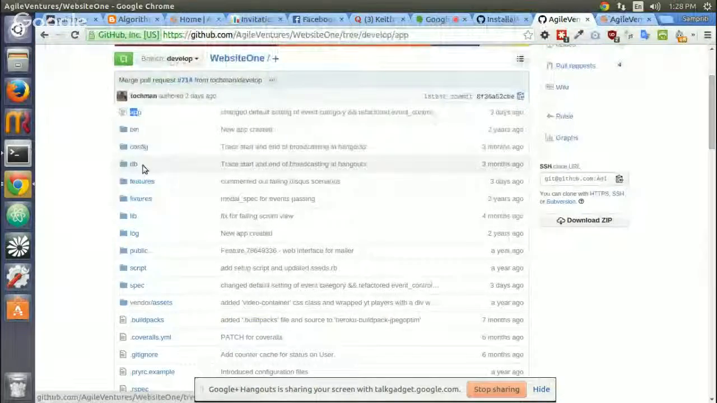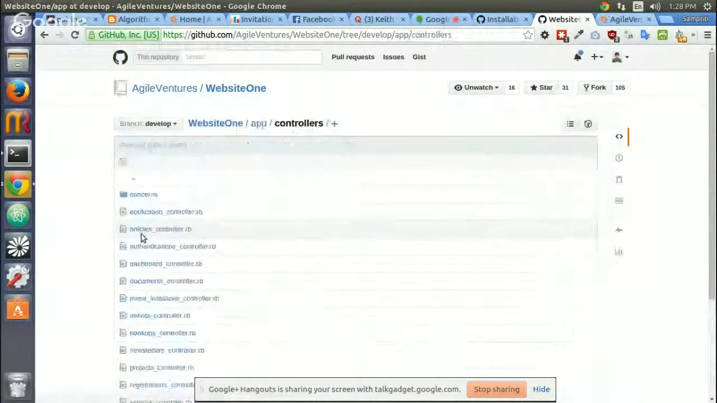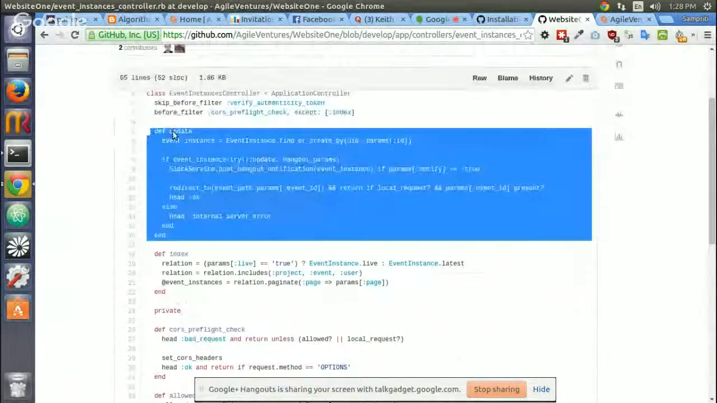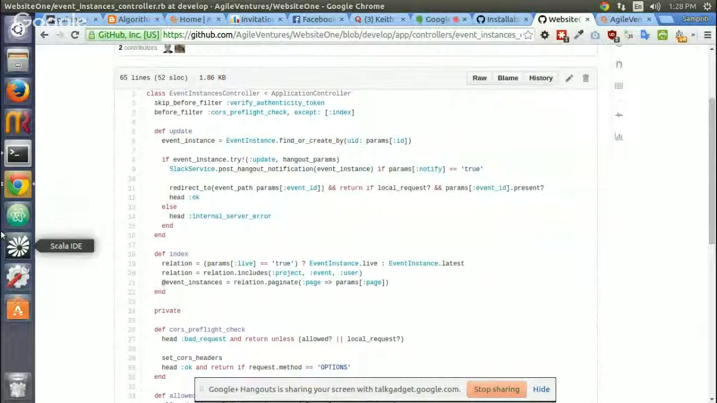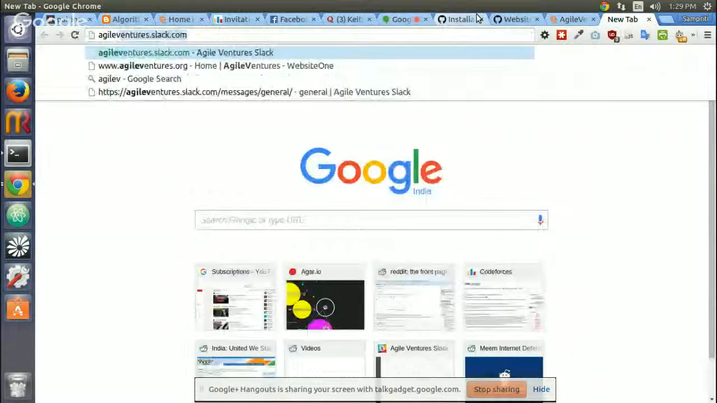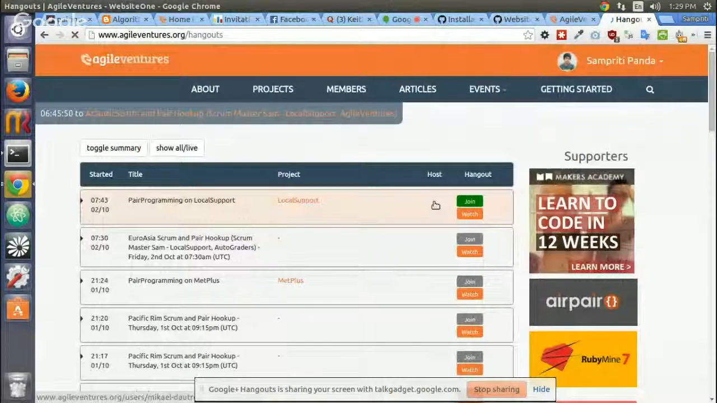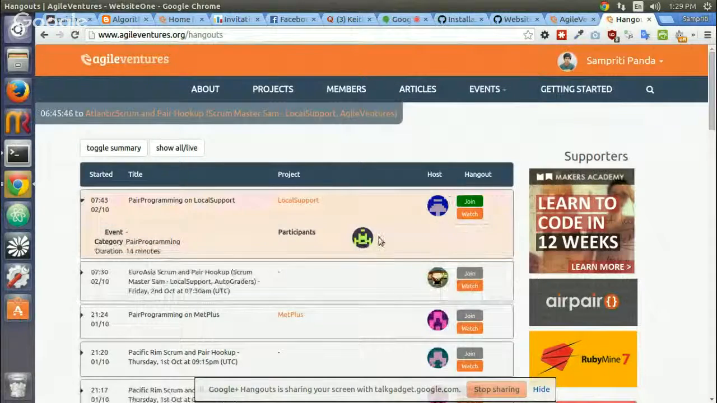If you go to app, controllers, and event instance controller, it goes to this part right here, and what it does is it updates the Hangout with a set of information like the Hangout URL and the list of people who are in the Hangout, like right now, which would be you and me. If you check the Hangouts page right now, you'll see that we are working on it right now, and we have these two people, that's me and that's you, right?